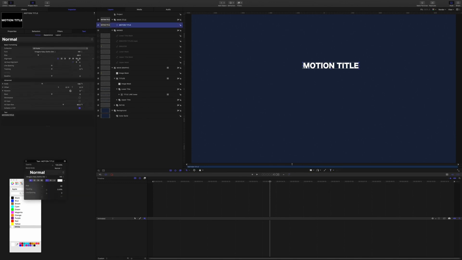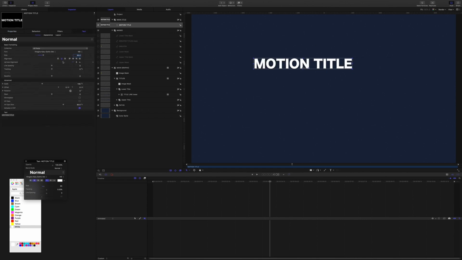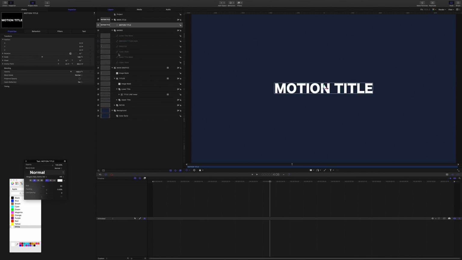In the inspector, I'm going to set the font size to 85, and I'm going to center the alignment, and I'll right click in the text element, grab its anchor point, drag it into the middle, and then I'll reset the X and Y values.